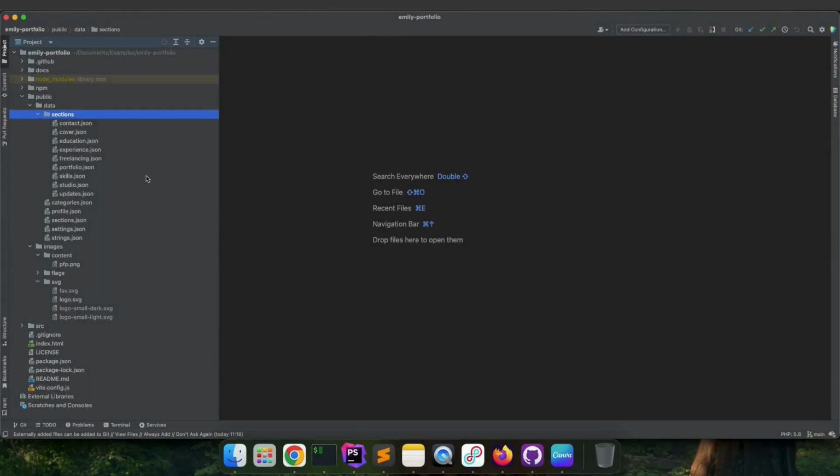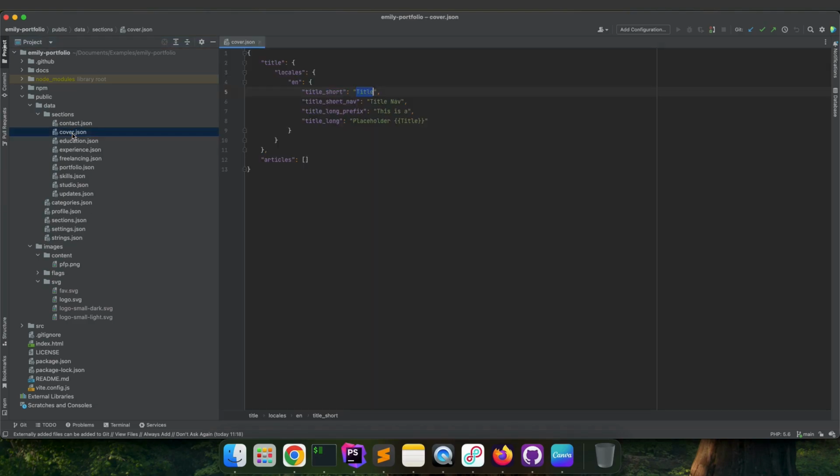Let's customize the section titles now. This part is actually super simple. First, open one of the section JSON files you created in the last step. I'll use the JSON for the cover section as an example. A section JSON file should contain two main objects, title and articles. We're going to start by filling in the title.locales field. This field holds the translations for each language you want to support, and each language entry should include 4 properties.